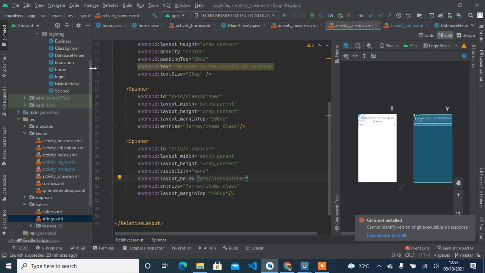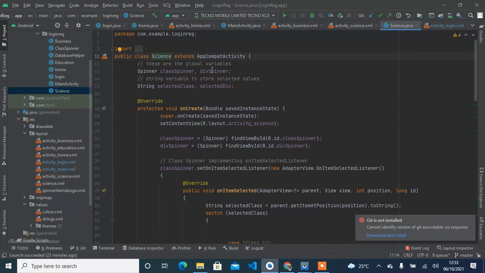Now when we see the code for the science Java code, we are going to see that the public class extends, and then we have the class spinner and the div spinner, just as I've just shown you in the XML a few seconds ago. Then here we have the string selectedClass and selectedDiv. When you select a class, it will correspond to the respective div.